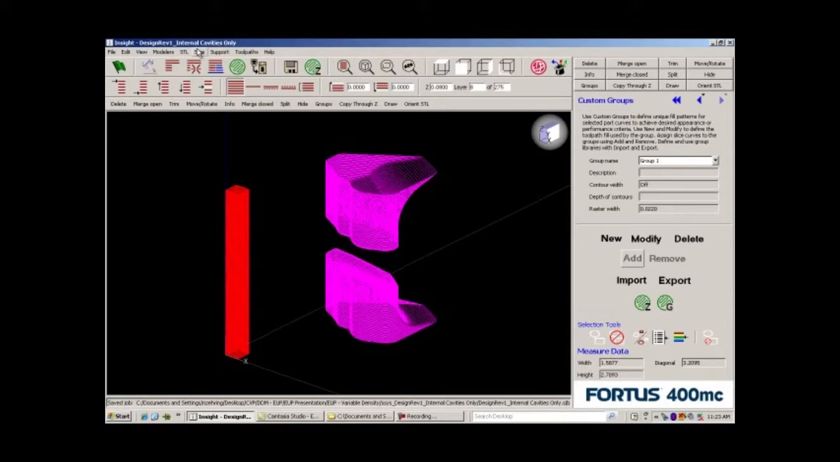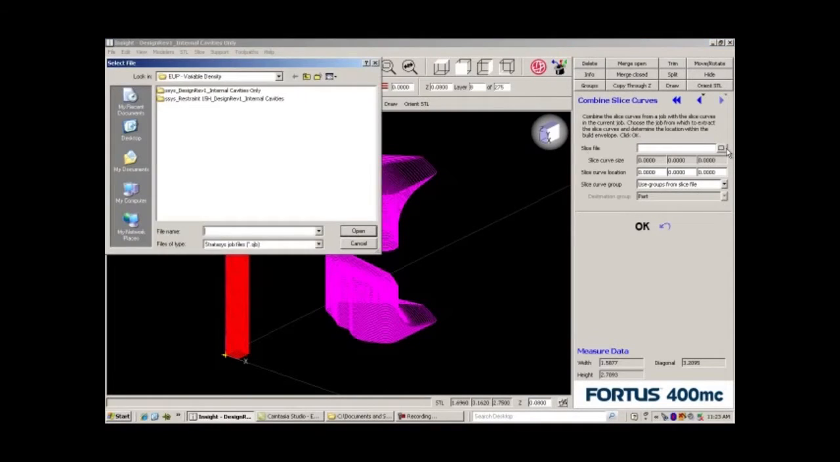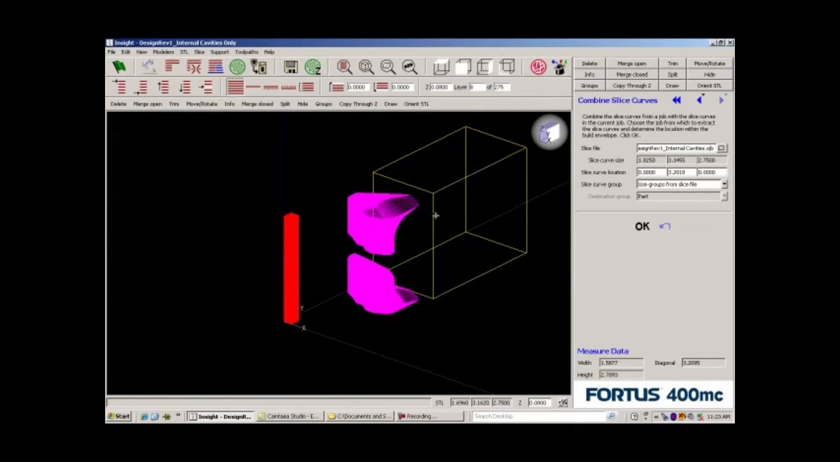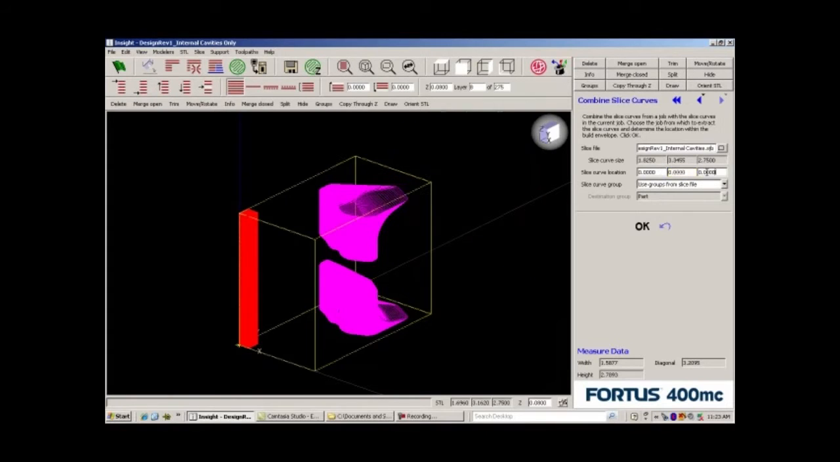If we go to the Slice menu, Combine Slice Curve Files, it'll ask me to browse for the other part. I want to grab the Design Rev 1 with internal cavities. I want to open that. Now it brings in this yellow box to show me the boundaries of the part. I want them to overlap, so I can change this point where it brings it in at to the origin once again. This is another reason we have the reference feature. So now they're both at point 000.